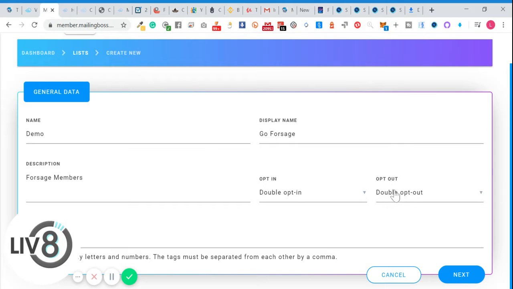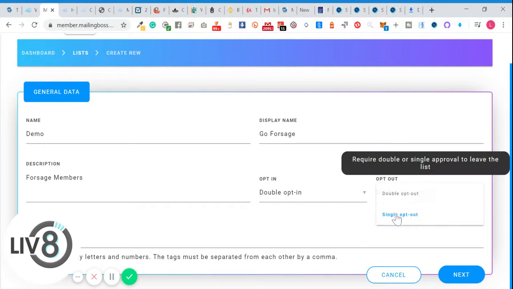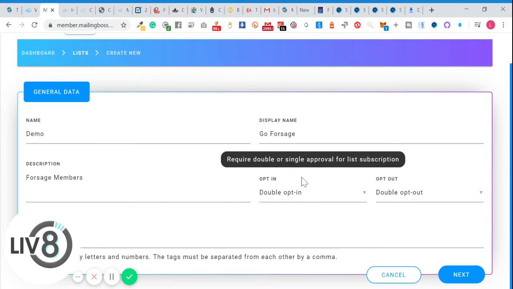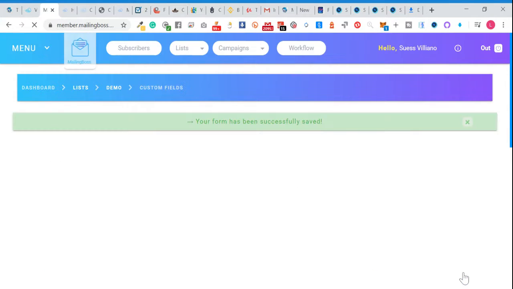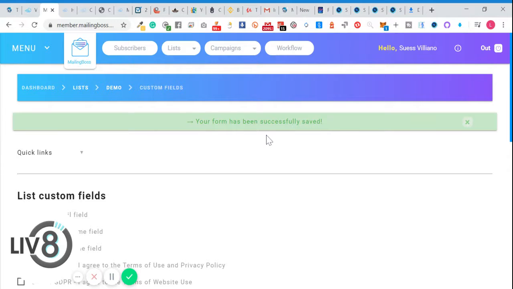As far as opt-out, keep it on double opt-out too. Now you can change this to a single opt-out where they just click a button, but I keep this all set up because the goal is to keep people in. You know, we're not really worried about who wants to leave. So after you have that, you're pretty much done. Click on next. And what this will do is your form has been successfully created.